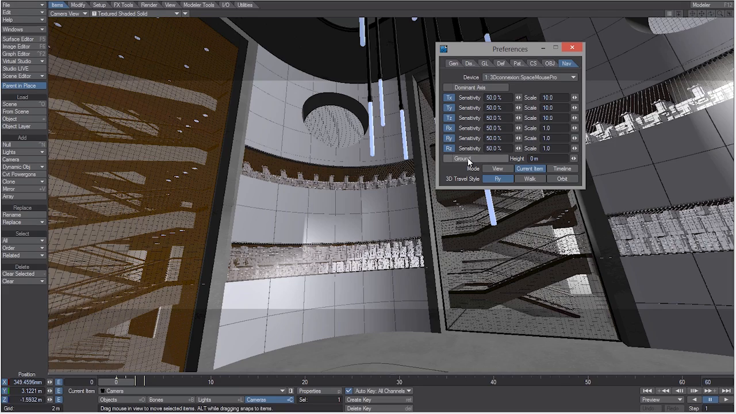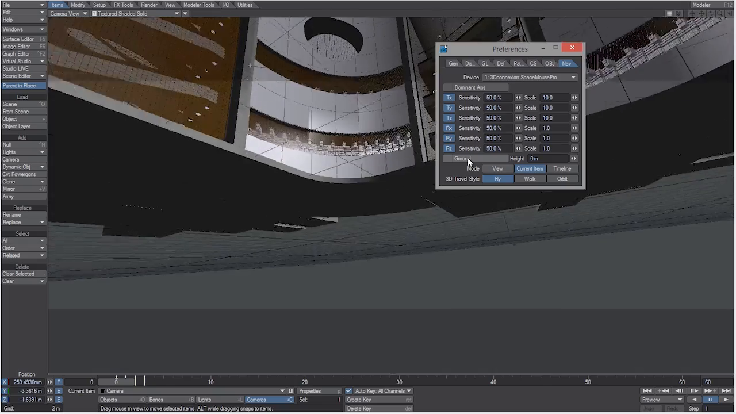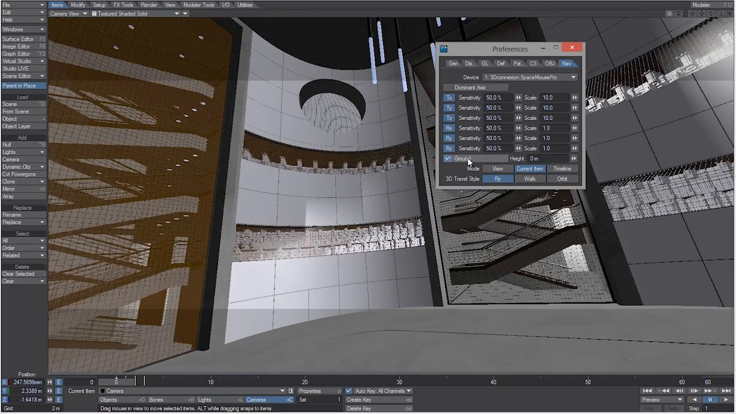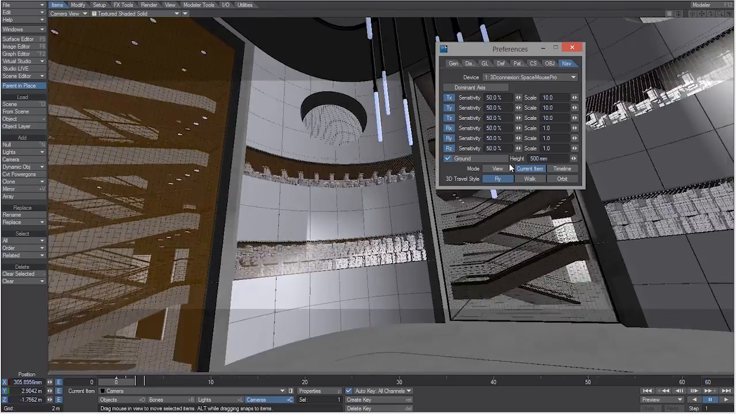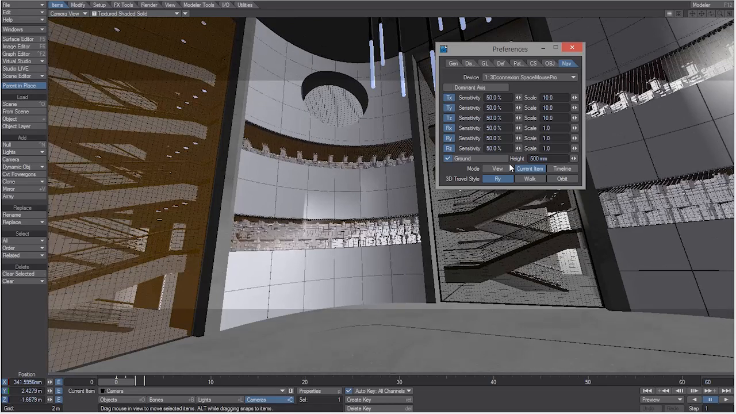The ground is a cool option because you can see right now if we raise the puck up and down that we start going through the ground. If we check ground, you can see that it stops at 0 meters. But we can then raise this up to, say, 500 millimeters, and then it'll stop right on top of the ground so we no longer are going through it. So that's a good thing to keep on.